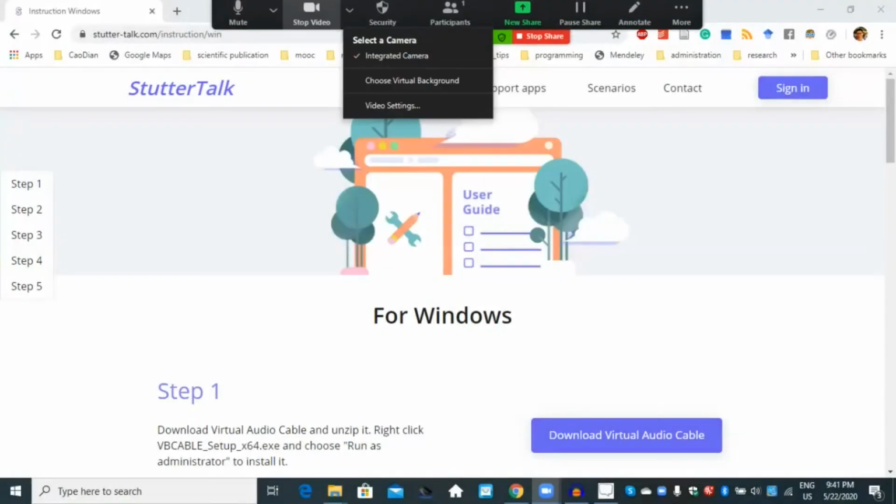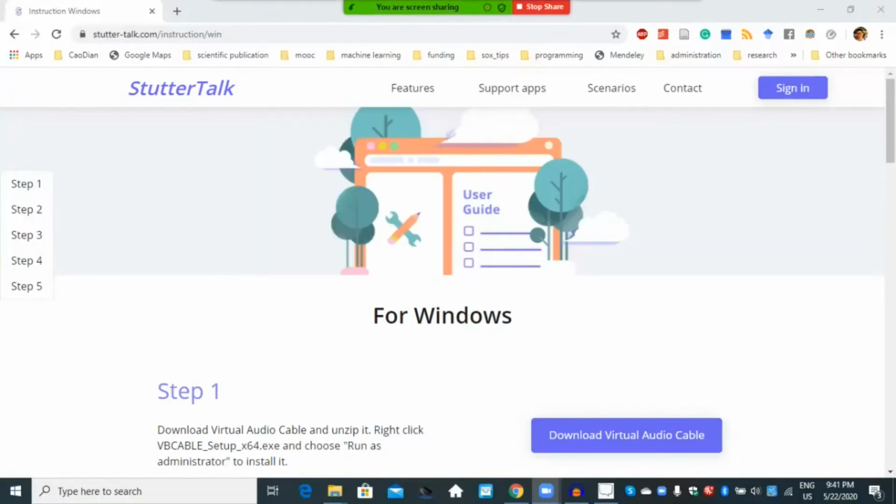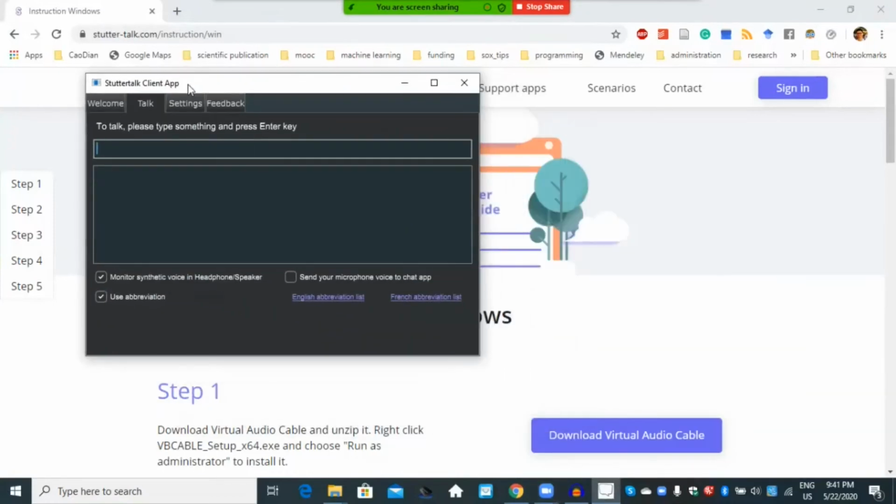In Zoom, select Cable Output VB Audio Virtual Cable as the microphone. Now you can type here to talk.